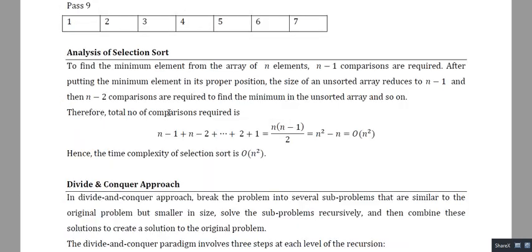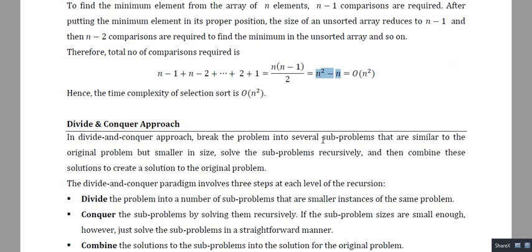So the total number of comparisons will be n minus 1 plus n minus 2 plus n minus 3, up to plus 2 plus 1, right? After solving this, we get n square minus n by 2. There is a printing mistake, it is n square by 2 minus n by 2, and that is equal to order of n square, right? So the average case time complexity of the selection sort algorithm is order of n square, right?